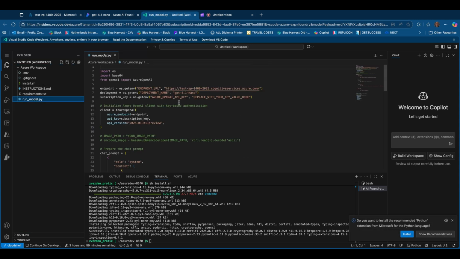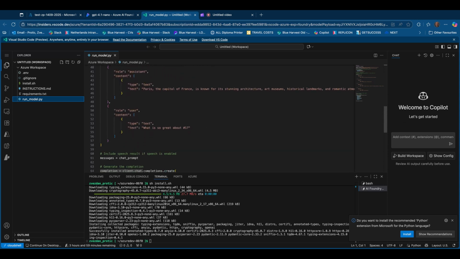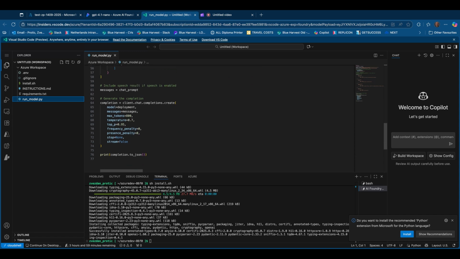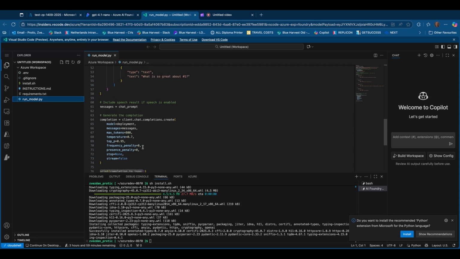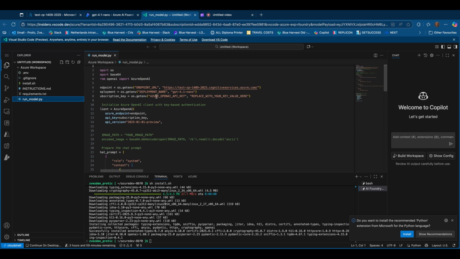And now you can see this is the same example that was the extended example that was there. The only difference is that it goes client chat completion create, and then puts the completion to JSON, so it puts the results as a JSON. You can see in here that it takes the endpoint, the deployment, and the subscription key from the environment itself, and then uses them to instantiate the client. So let's just run it.